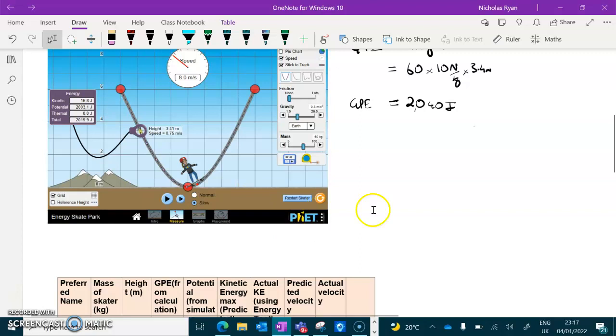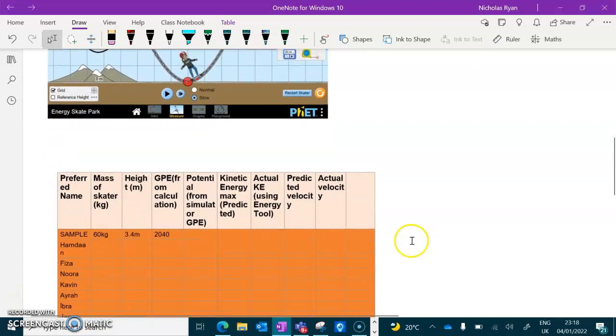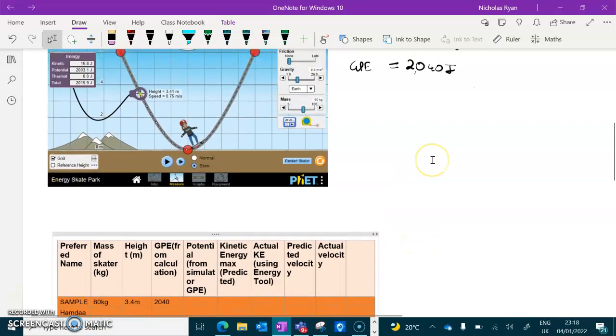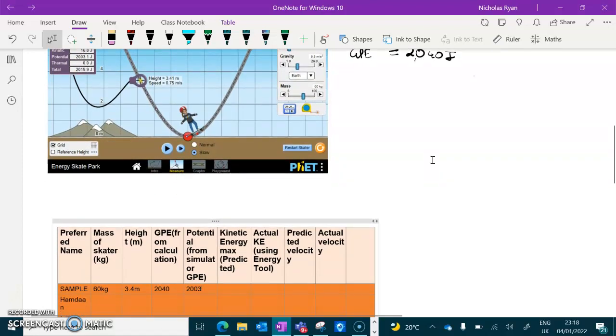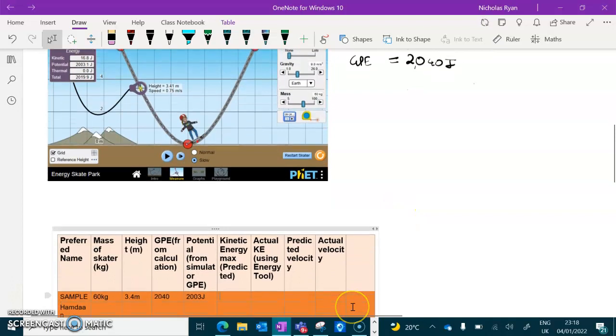Okay, so our height is 2.4. Now the bit I'm actually interested in up here is the gravitational potential energy. We predicted it to be 2040, but the meter is showing just over 2000. And if you notice, it's got 16.8 joules of kinetic energy at that point as well. So I must have mismeasured the initial point, but that's okay. So I'll pop in the potential energy. That's 2003 joules.